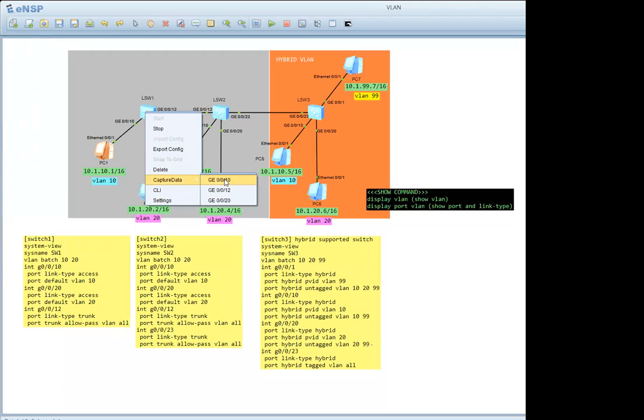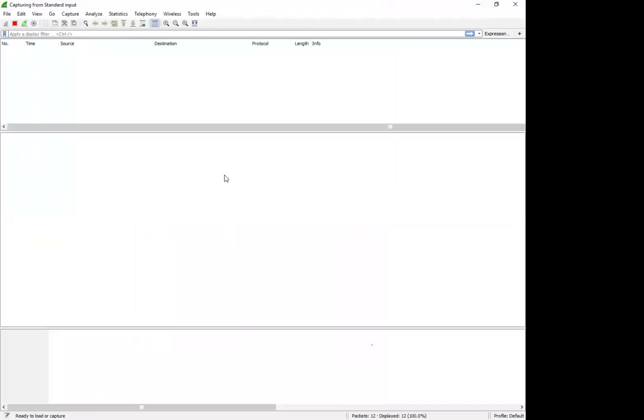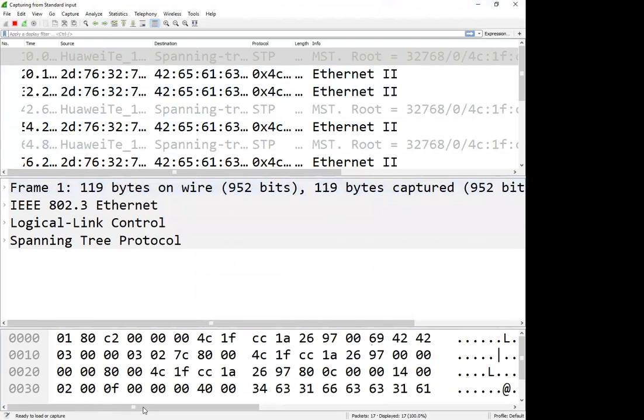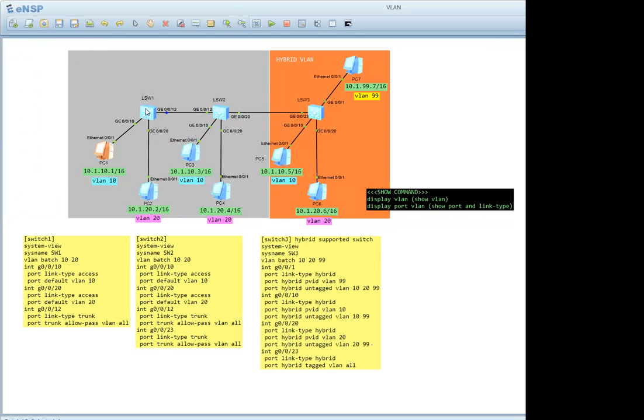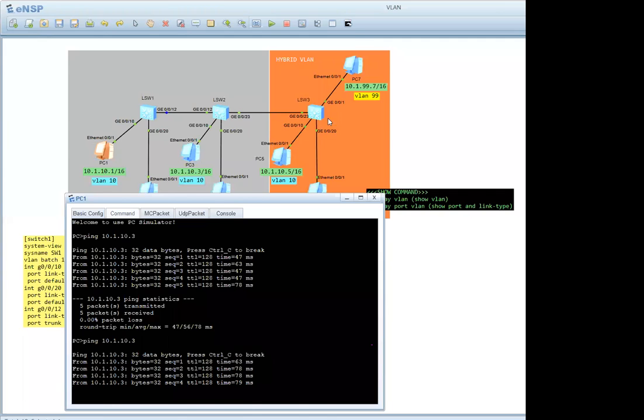Let me just show you something. I'll open up Wireshark, a packet capture, to capture the information that is passed between the switches. Hold on, let me bring this up. All right, that is my Wireshark. The link between the two switches, between switch 1 and switch 2: I capture on GE 0/0/12. Now I go back to the PC and ping one more time, 10.1.10.3.